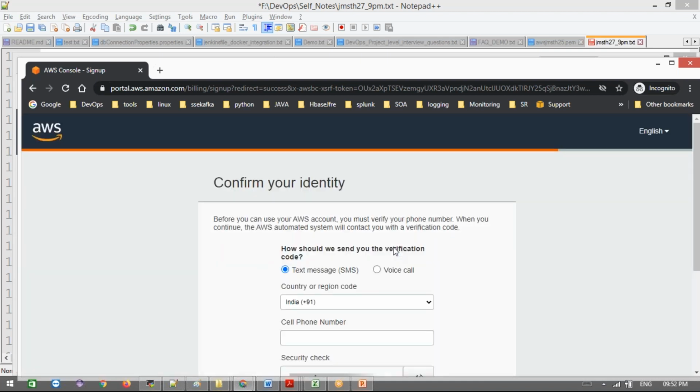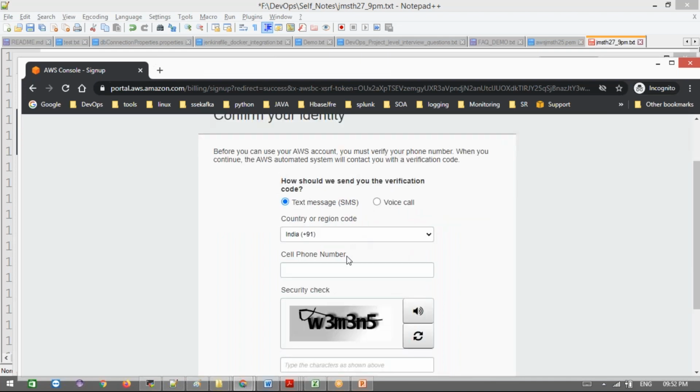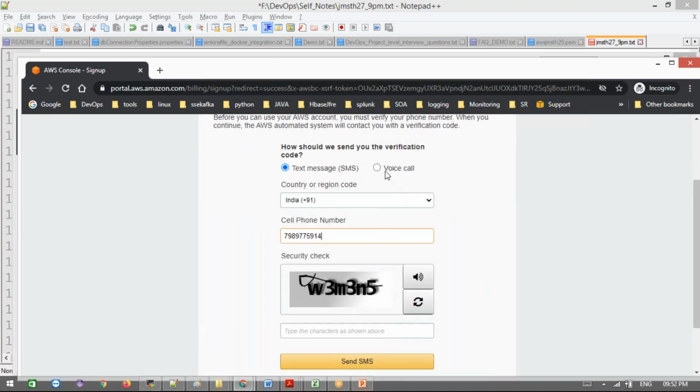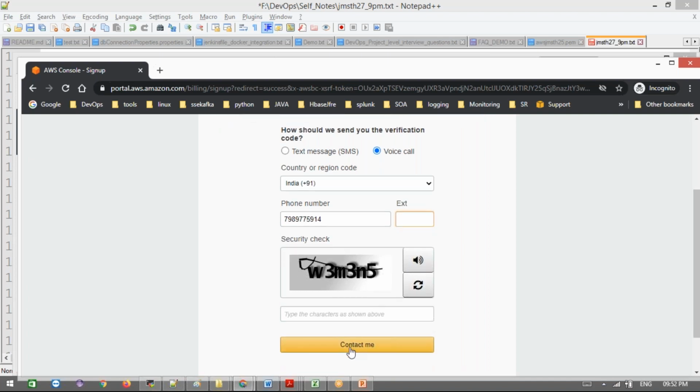Your account is ready, we can use it right now. We just need to confirm this. After this, we can give your phone number. They will call you, and we need to confirm. You can get a text message, or else a voice call. If you want to contact me, they will call you on this. Once you enter this, or else you can give the text message here.